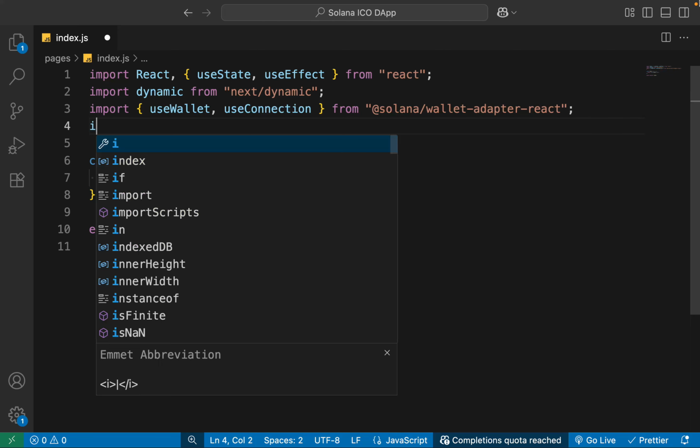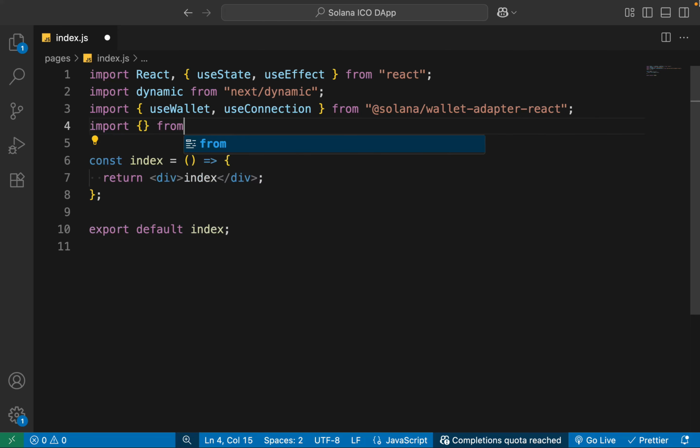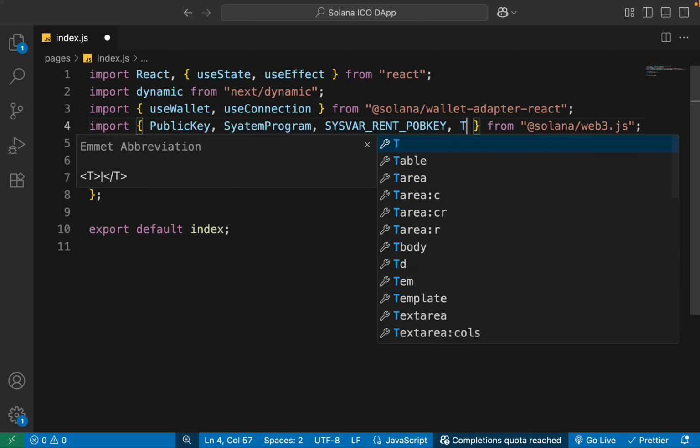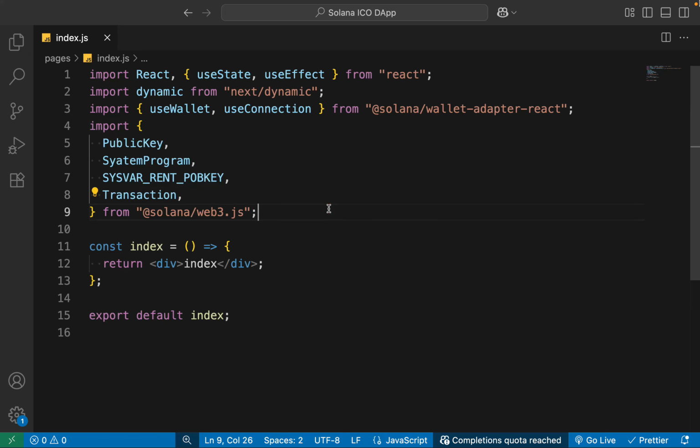These are the two modules. Then we have to import from Solana Web3.js, and there we need a few things. So we can come back here. We'll take the public key, the system program, and SYSVAR, and the next one is going to be transaction. So these are the four modules we are using from this particular package.